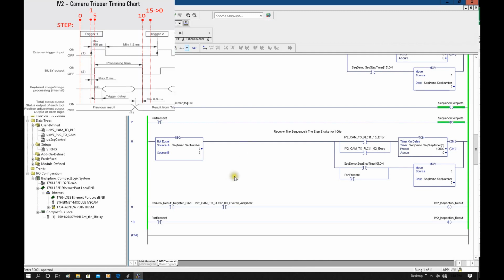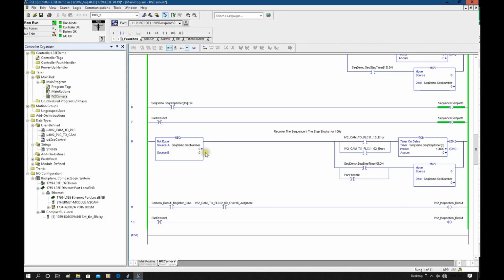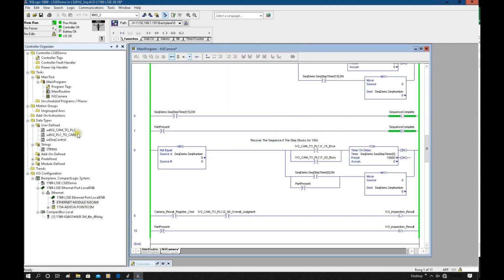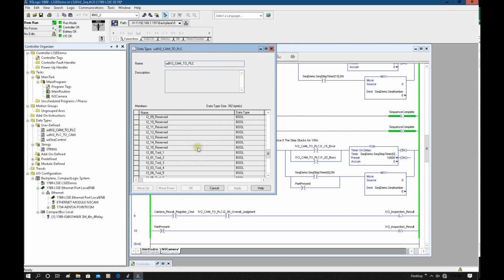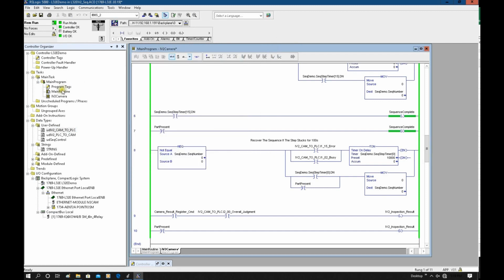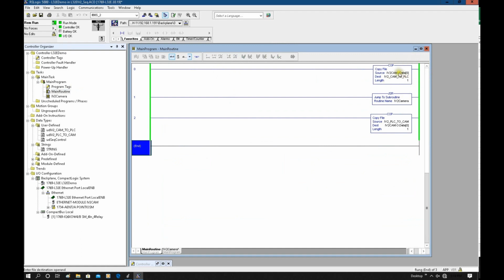In this video, I used the Rockwell Allen Bradley RSLogix 5000, used the CompactLogix L32E, and used this sequence structure to trigger and register the camera result. Our camera is an IV2 camera, and we are using the generic file, and the generic setting is here. Also, we use this UDT to set up the tag name and create the tag. And from this main program, we map the actual input and output image to the PLC internal tag.